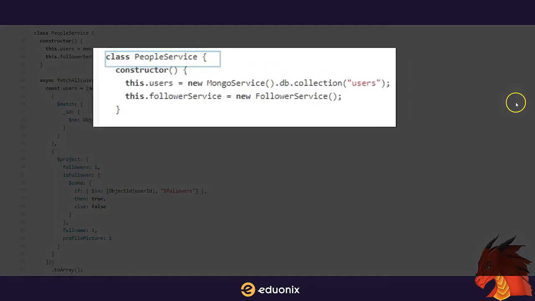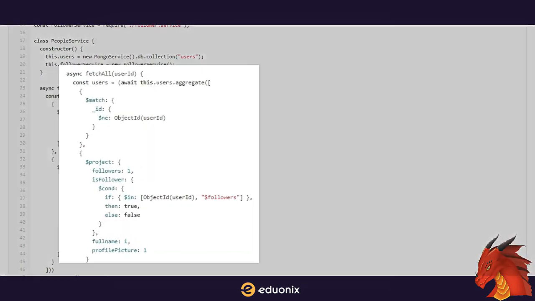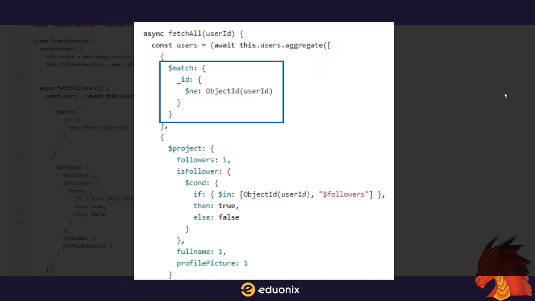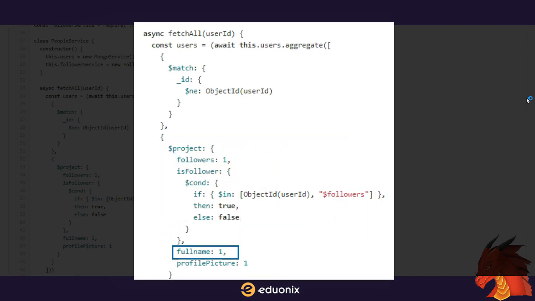People service class has a couple of methods in it, and both use aggregation. Fetch all method uses aggregate method on users collection where it grabs all users who are not the user ID specified by the match stage and in the parameter list of the method. Fetch all method then uses project stage to create a new document which consists of the followers field, full name field, and profile picture field of the original user document, but it adds a convenience field, isFollower.